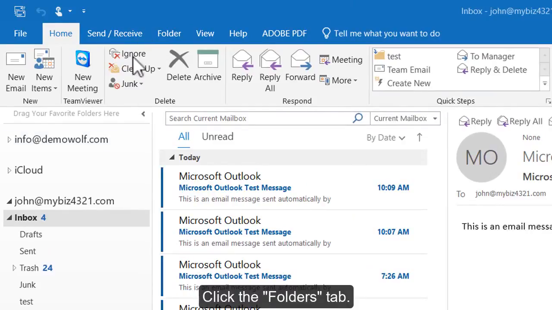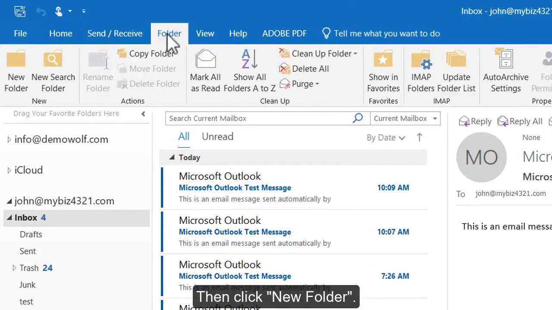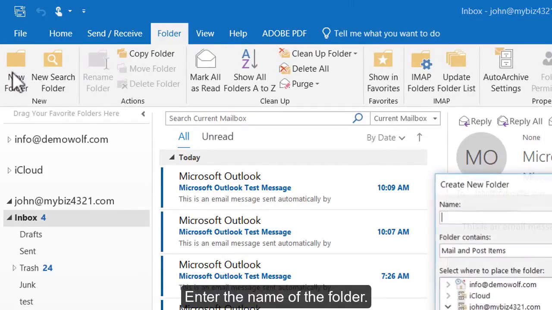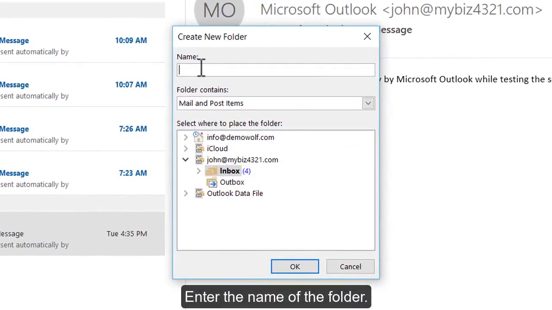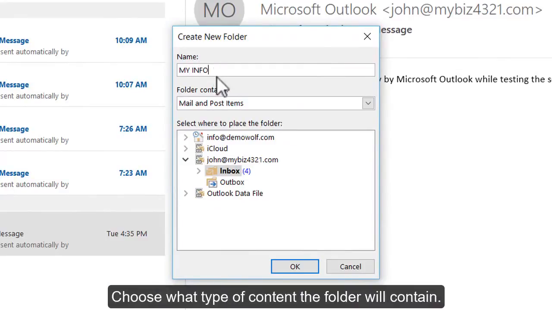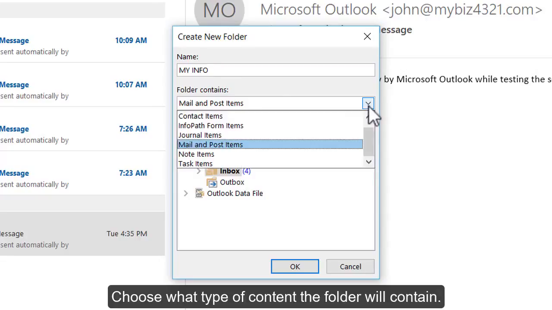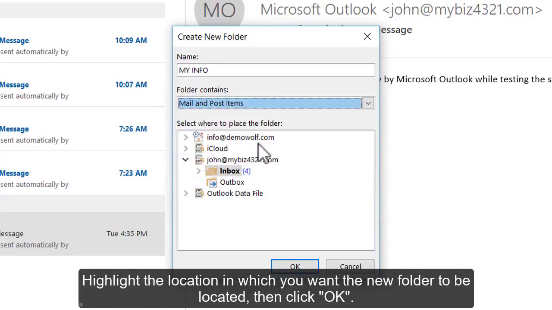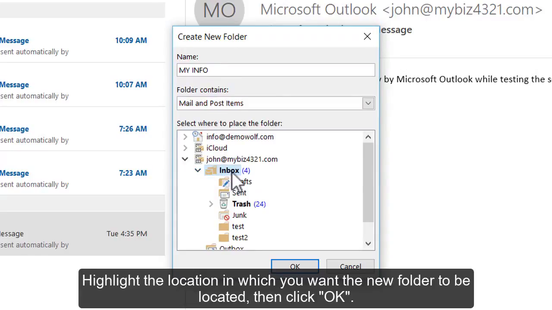Click the Folders tab. Then click New Folder. Enter the name of the folder. Choose what type of content the folder will contain. Highlight the location in which you want the new folder to be located, then click OK.